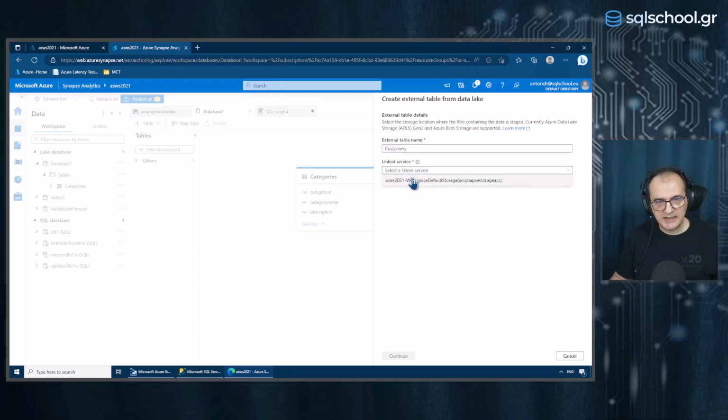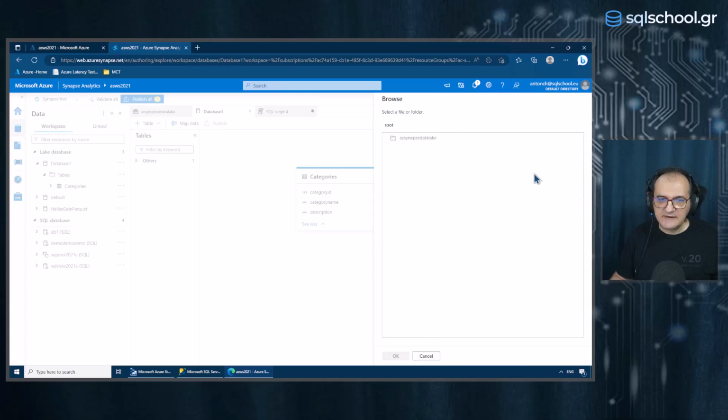And of course, I need a linked service that connects to my Data Lake. And after that, let's go to this folder, customers. Of course, I have the ability to select customers CSV, but in case I have a scenario where a pipeline gets data at intervals from my source system, exports it in CSV or Parquet files and puts it here with a timestamp and stuff like that.